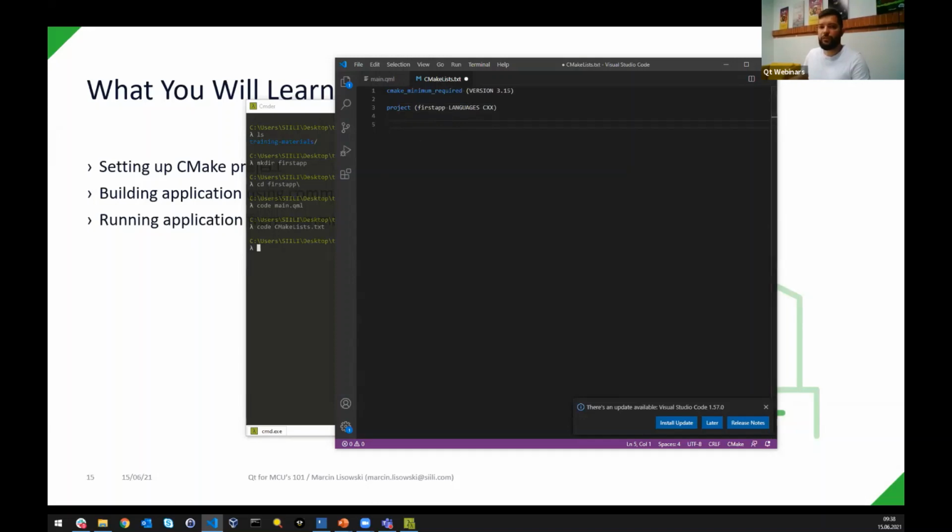And right now, let's start to use Qt for MCUs APIs from CMake. So we need the QL package, the Qt for MCUs package, to be visible for our CMake. And to do so, let's find package. And Qt for MCUs in CMake is called QL. All right.